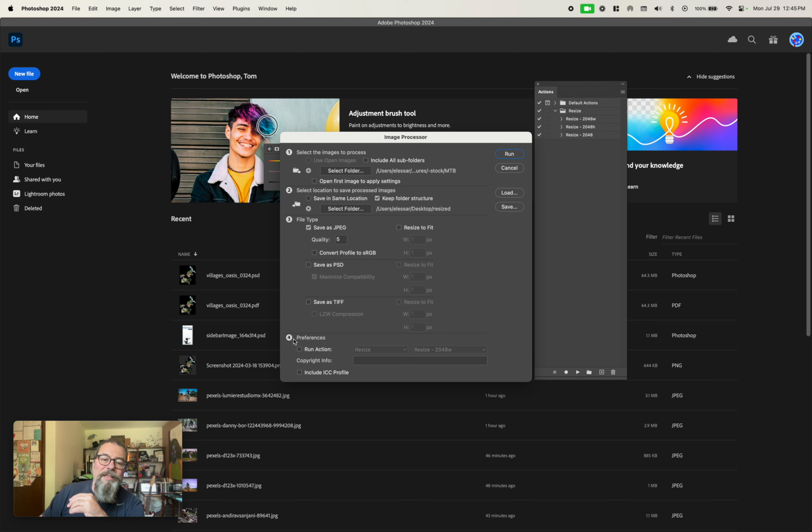So we're going to go to this last section, preferences, turn our run action option on, and it's from this folder, resize, and we're not going to use this one. We're going to use our meta action there, our conditional action that's going to choose which one. And I've turned off the color profile because we don't really need to worry about that. All right, that's it. Ready to go.